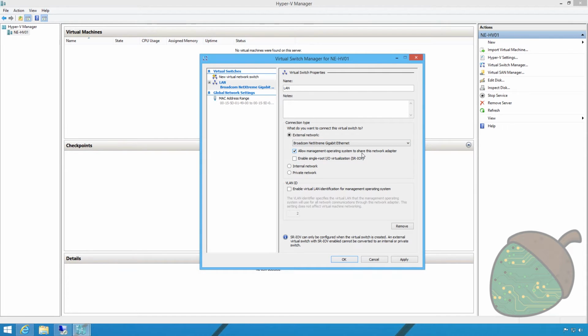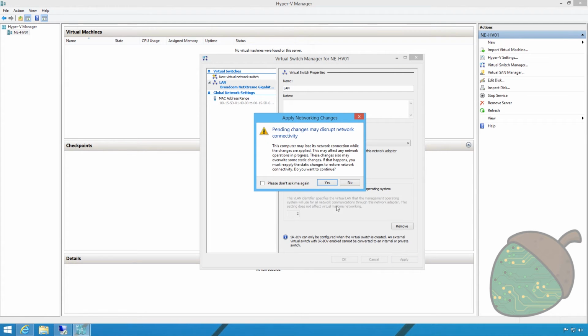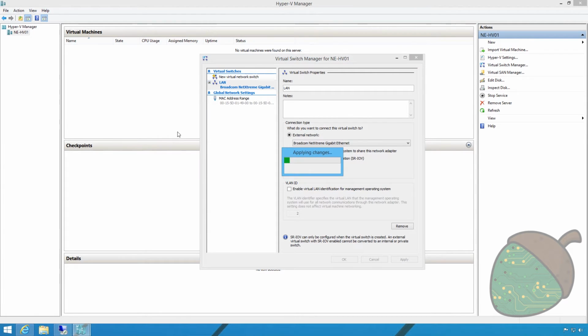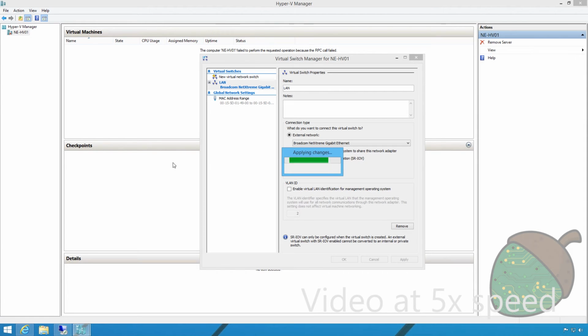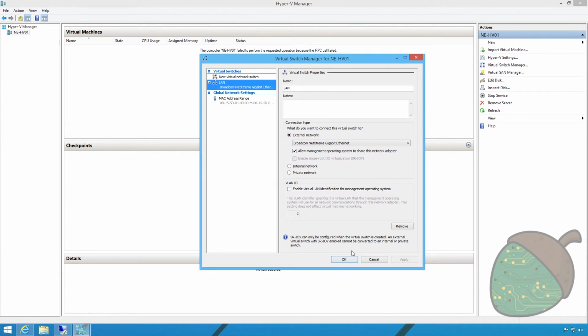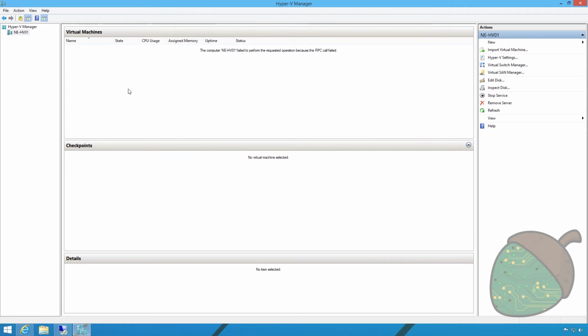We're going to allow the management OS to use this network adapter. Click Apply. You can see that the network will go down for a bit. We're going to allow that, and we're going to wait some. The virtual switch has now been created, and as you can see, the communication with the server has failed. But if we go in and right-click and select Refresh, we'll see that the server is back up and running.